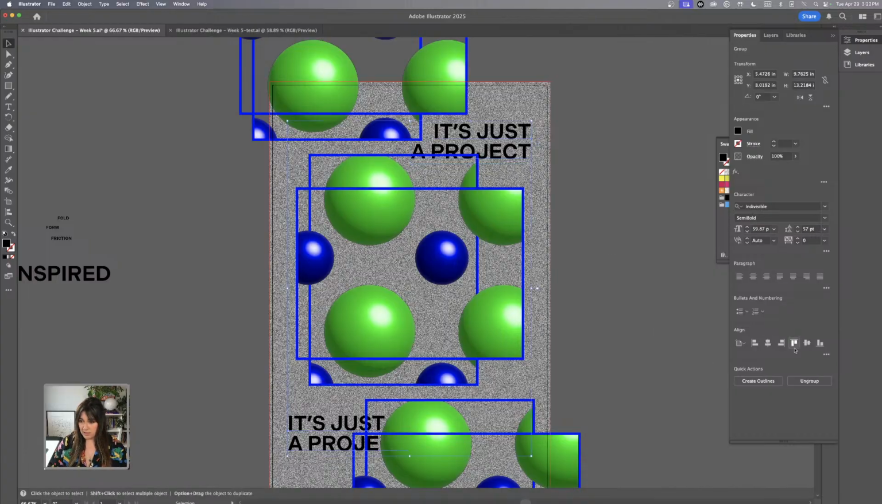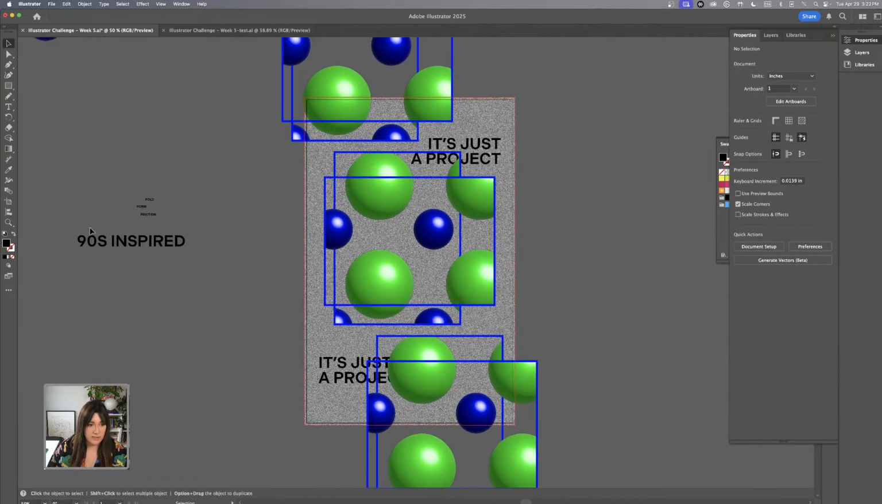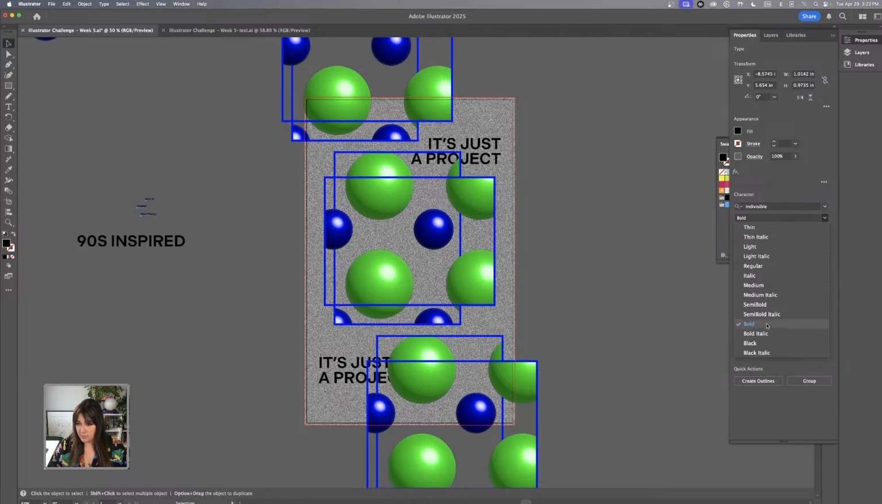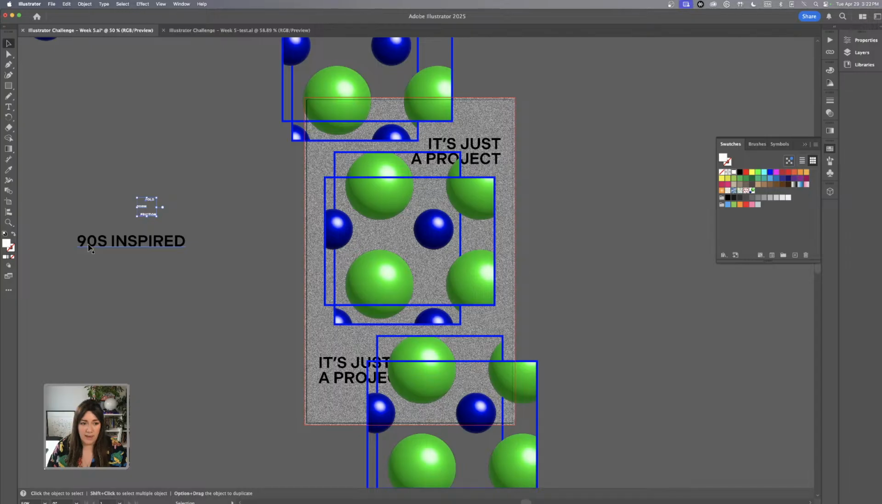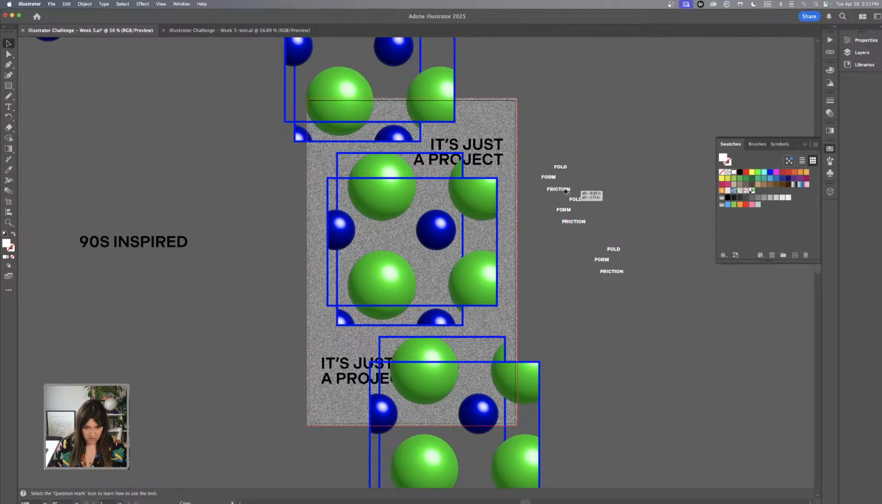Let's just group that, center it. And this, actually I will put it black because I want it really thick so we can see it. And maybe we could have it in white, just a tad bigger. And we're going to position them in between our shapes. Like so. Form, friction, fold, and just have fun with it.